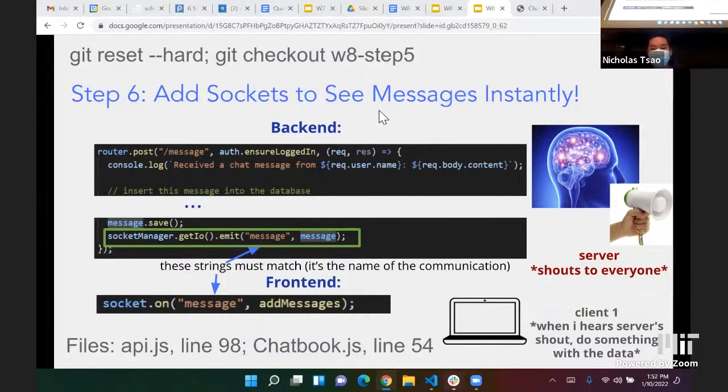All right. So how do we add sockets to make this live update? Notably, there's two components to doing this. One of them is the server side. The server needs to be able to shout to everyone using socket.emit or socketmanager.io.emit. And then the client needs to be able to listen to these messages using socket.on.